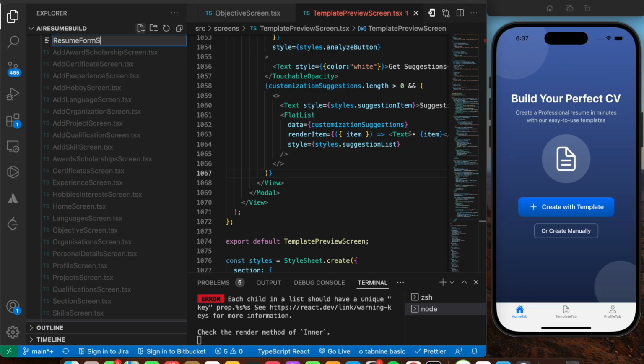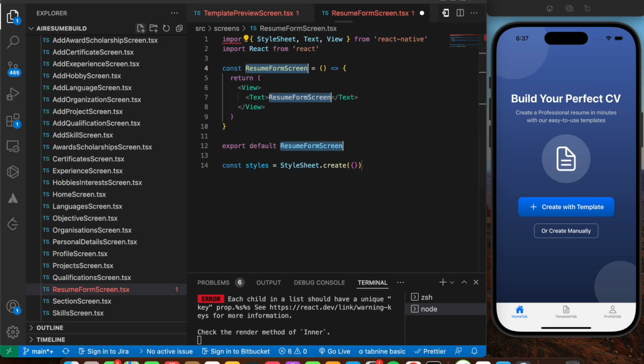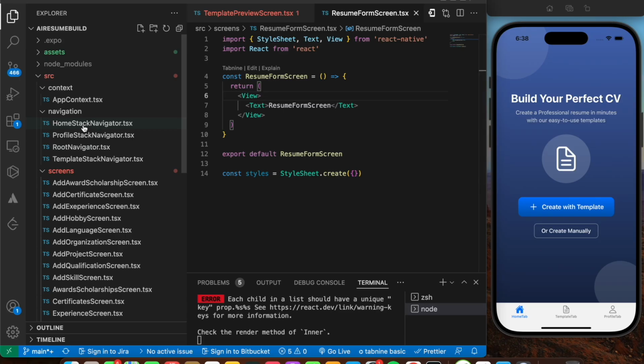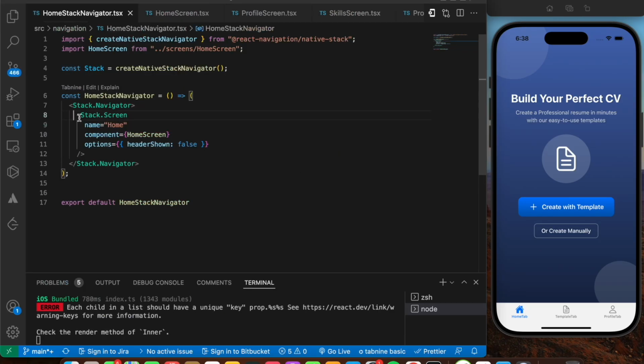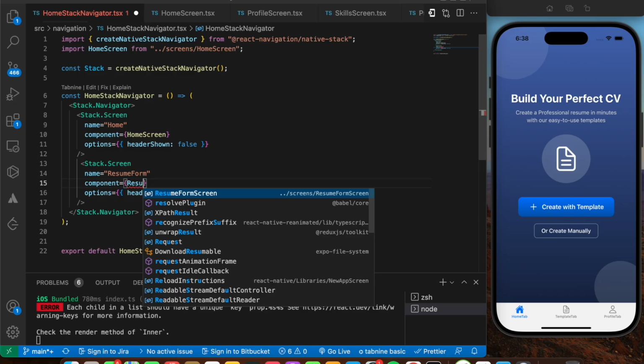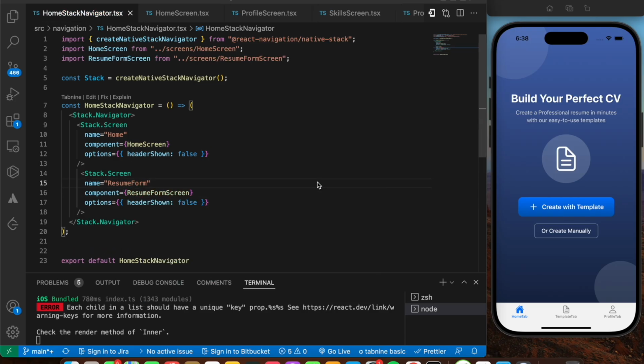form.tsx or resume form screen.tsx, and rnfes together is the code snippet, and let's include the screen basically within your home stack navigator. Probably save the file, home stack navigator. So I'm going to say new screen. This is going to say resume form. I'm going to say resume form. Here it's going to be resume form screen. Let's try to save the file.